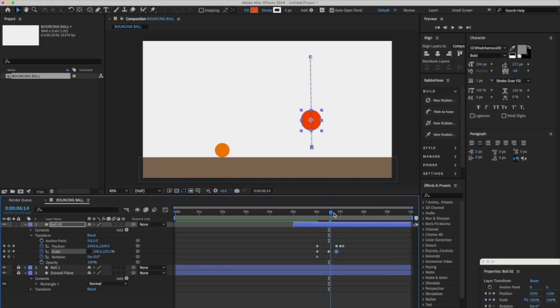As it impacts the ground, I'm going to squash it. And then I'm going to go almost entirely back to its natural state without doing too much more squash and stretch.